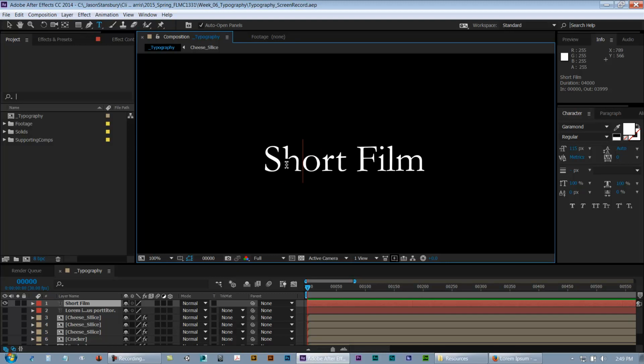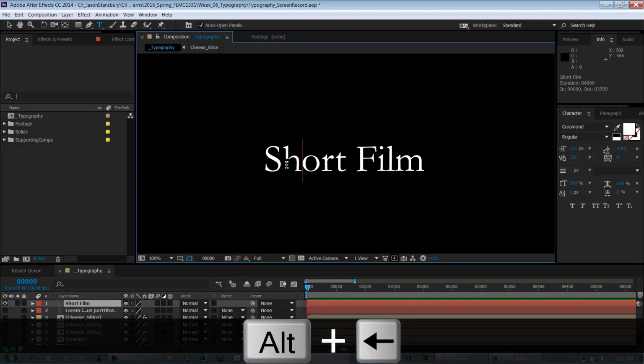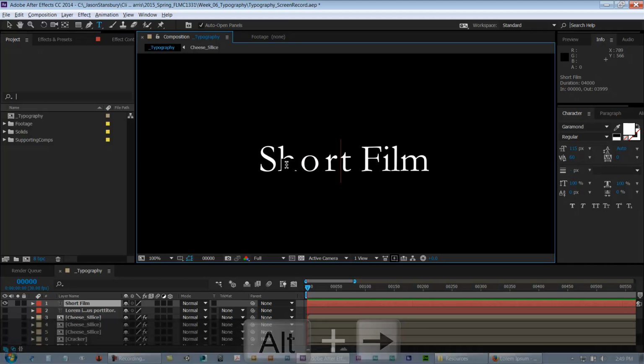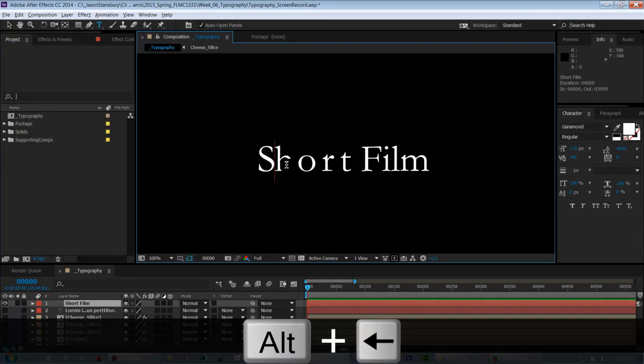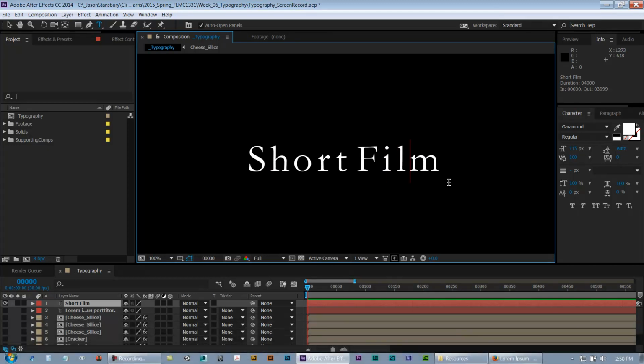Holding down Alt, using your arrow keys will move the negative space or the letters closer together, and you can do Alt and the other arrow and it'll spread them out. And spreading them out is sometimes a style. Say Oblivion had a really cool spread out style, and it's kind of sci-fi-ish, future, or it could be scary the more you spread these letters out.